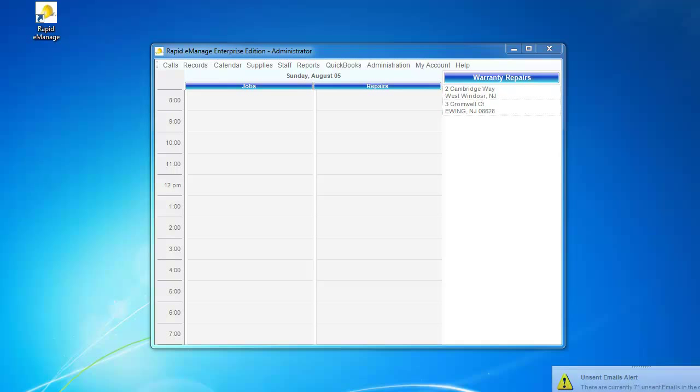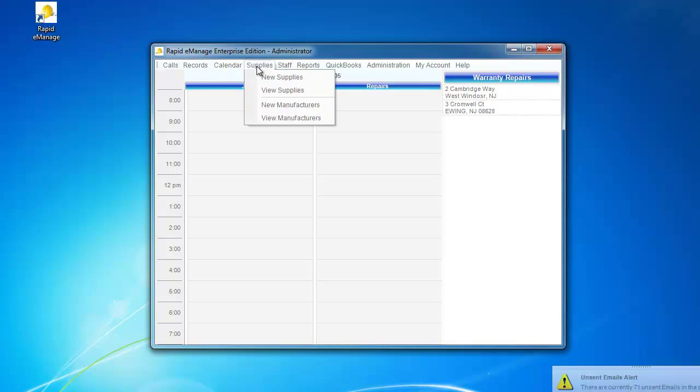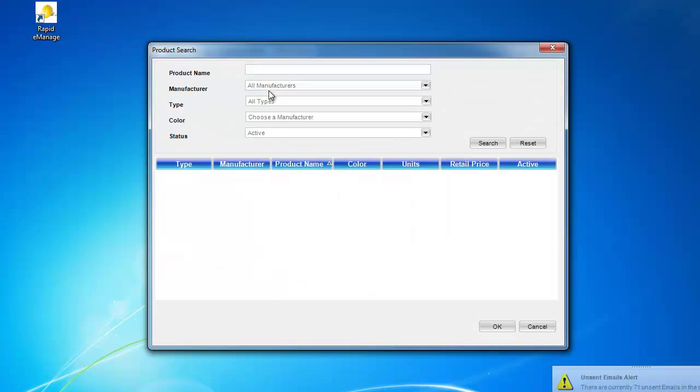Next on the main toolbar, we move to Supplies. And there are 2 search pages. One is accessed by clicking View Supplies. This is a comprehensive list of the products you work with, and as you can see, additional information provided for each product includes the manufacturer and a color if it is important, as in the case of shingles for a roofing contractor.